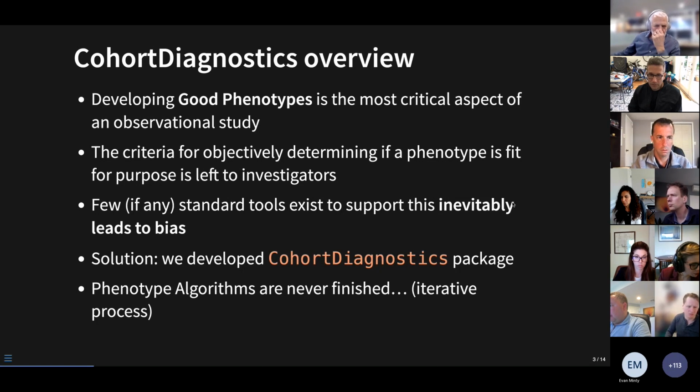So, we've developed the cohort diagnostics package over a number of years. And, like phenotype algorithms, it's never finished. It's always an iterative process. You're always trying to evaluate how well these tools fit the data.